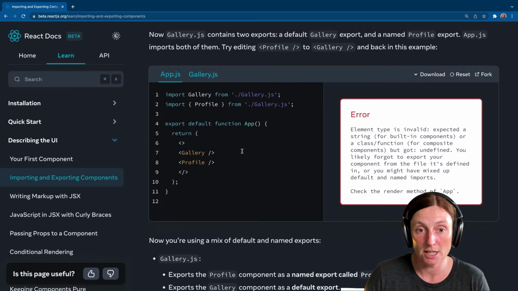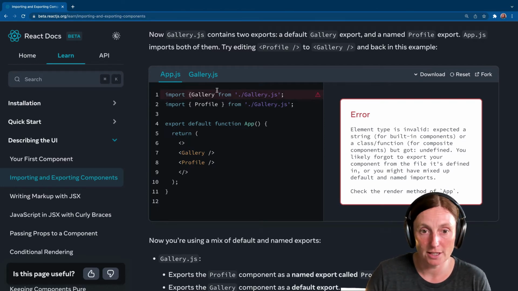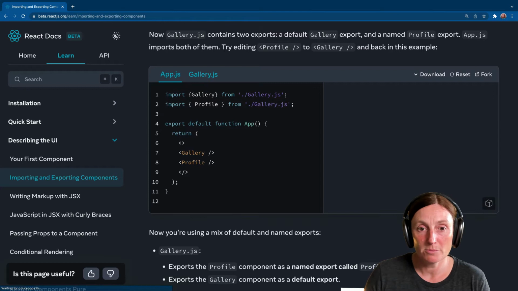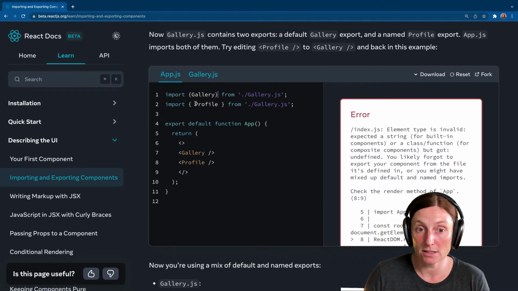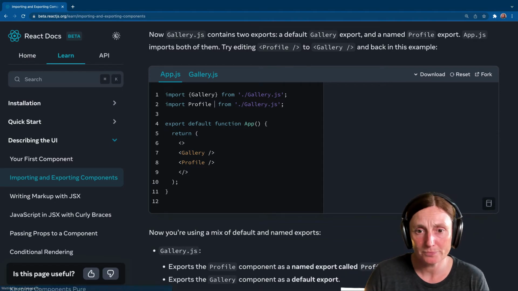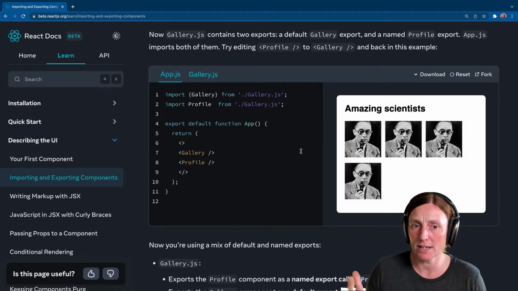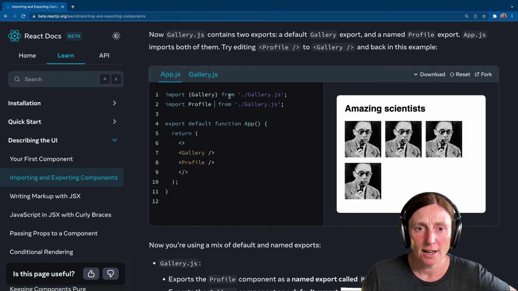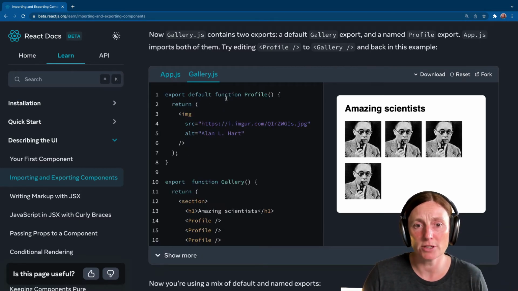And now it's broken. It's like, this doesn't work. So why is that? It's importing Gallery. So let's do Gallery from Gallery. And it's still not working. And let's make Profile the default. So let's change that. And now that works. So we just kind of reverse the order. Okay. So we now have the export default function of Profile and the Gallery is our named one.